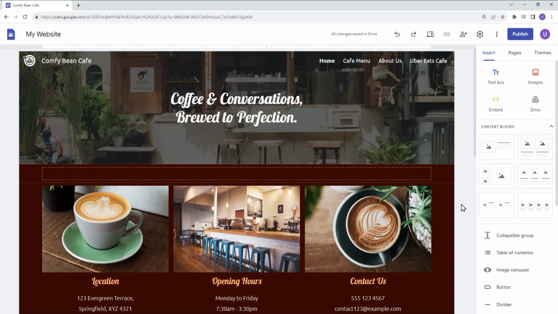We will be using the Cafe website template as an example to replace text. This will be the same process for all the other Google site templates we have available. Replacing text by typing in your content is a straightforward process. Simply select your text, delete and start typing.